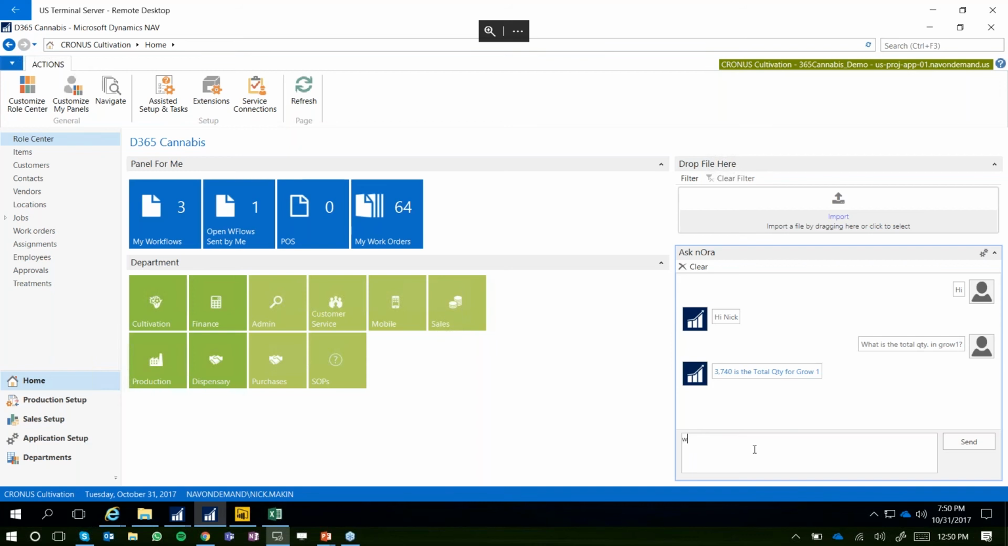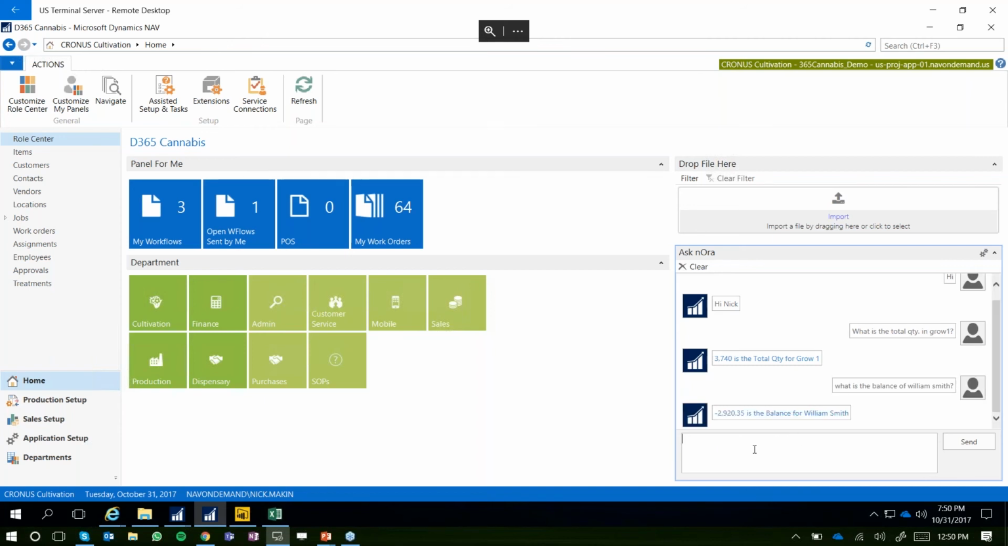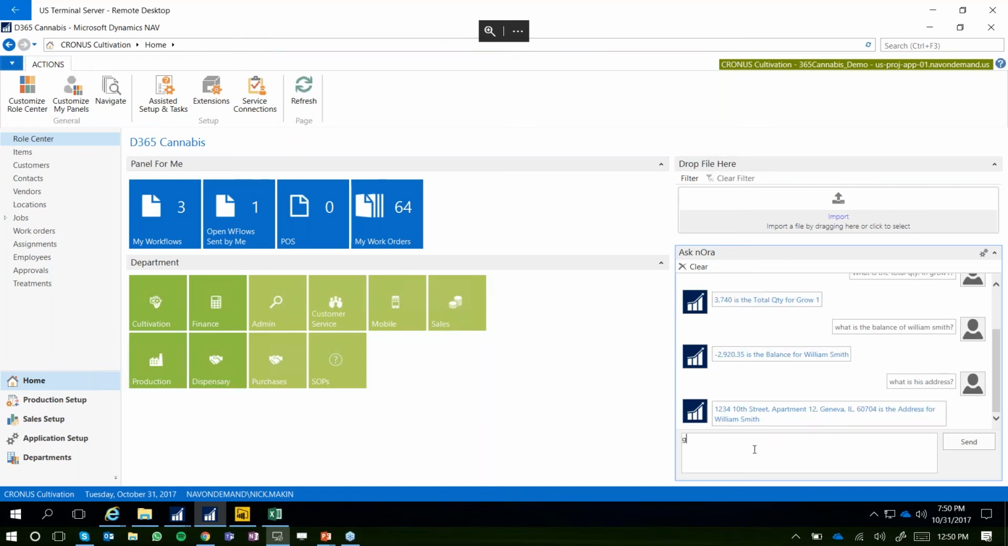What is his address? That's his address. And get directions, because the tool remembers the context of a conversation. So I can say get directions, and the tool is going to give me a Google Maps link from one address to another, just like that. So again, you can talk to your system and pull that data out very easily.